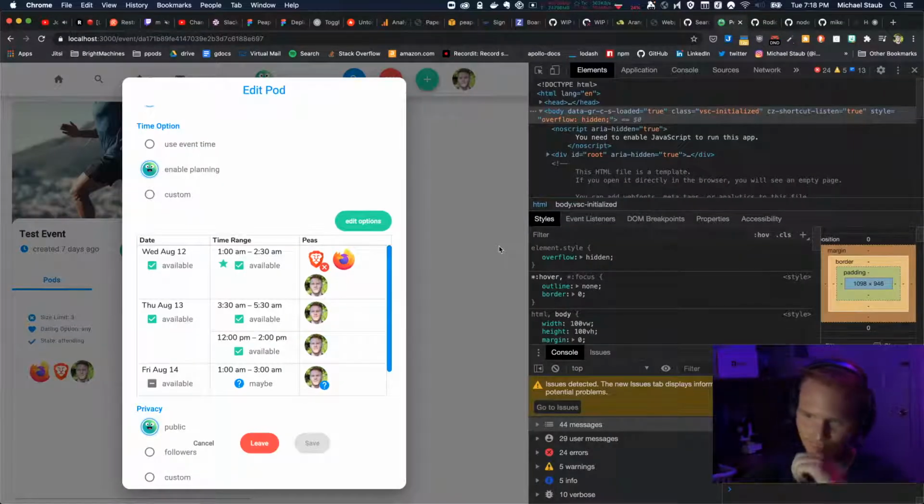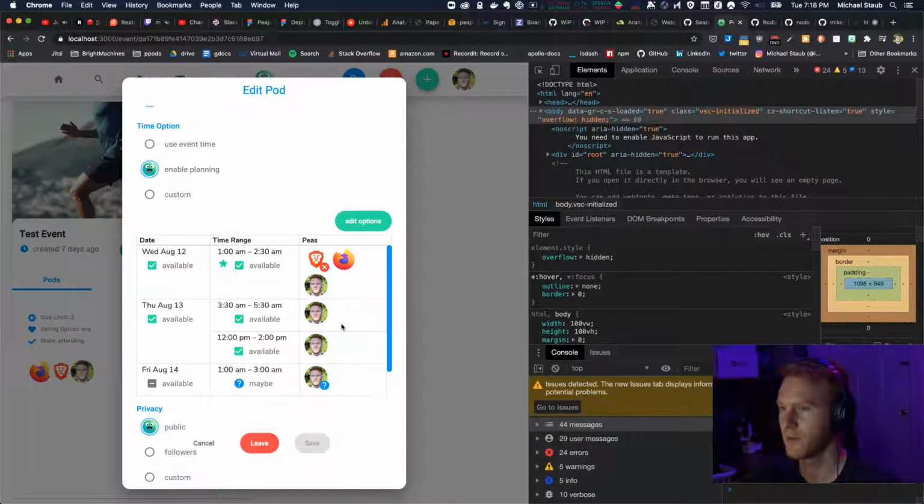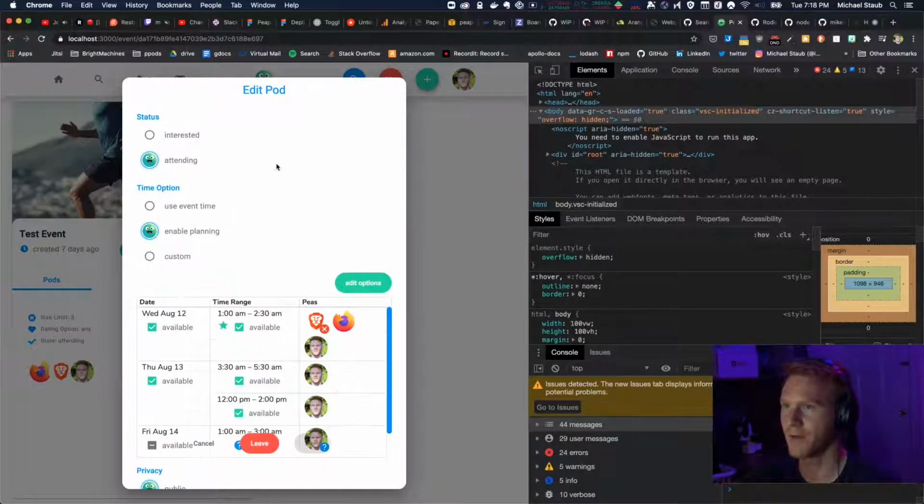All right, so for those of you that missed our last stream, I was finishing up this time range option feature. So now when you create a pod, you have this time option. You can either use the event time.